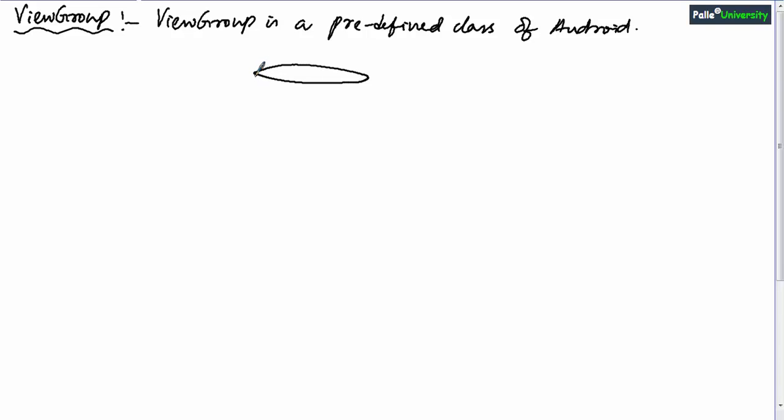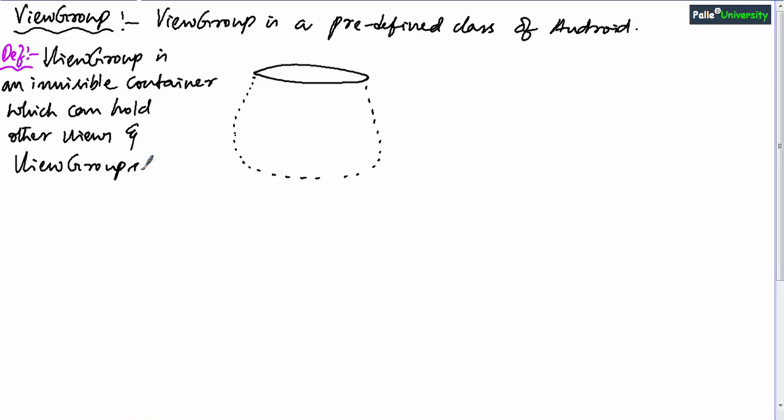Since I told it is an invisible container, I am going to represent it with dotted lines. I will explain later why I am calling this an invisible container while explaining an example in Android Studio. Let me write the same definition here. So, a programmer should use view group if he or she wants to place multiple elements on a screen.